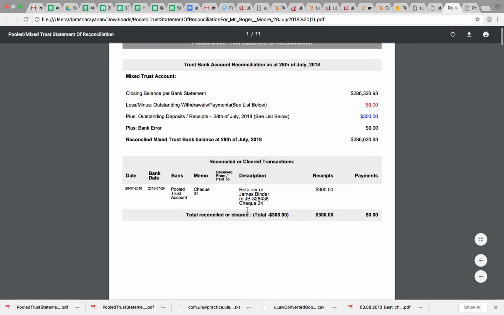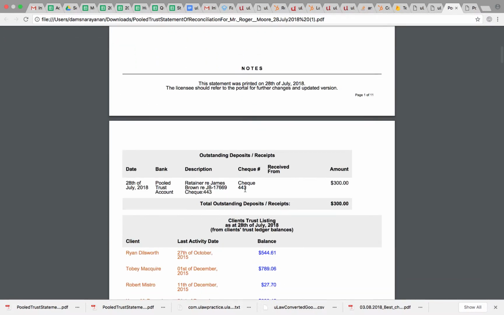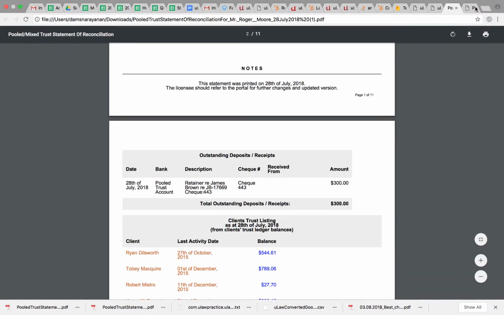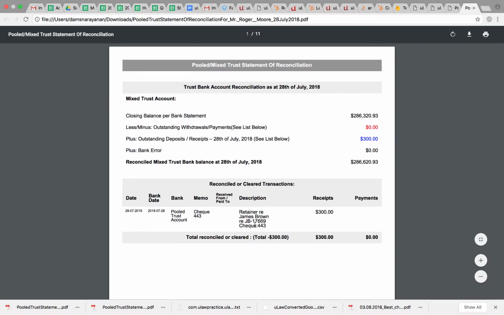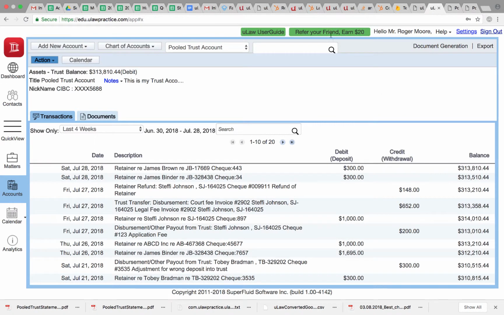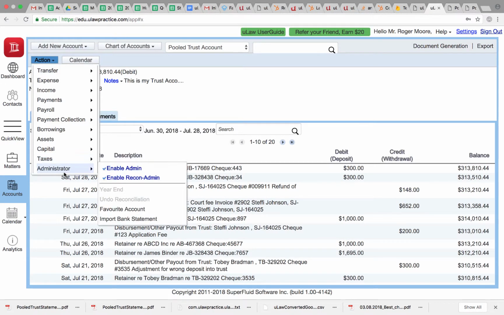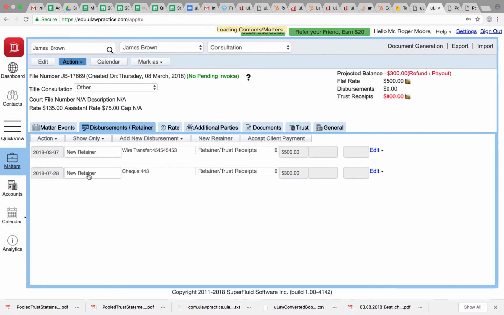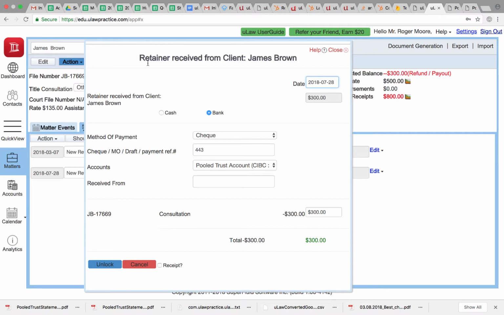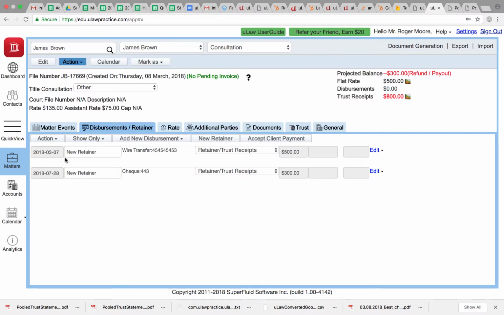So let me now open this new reconciliation. Now you see check 34 is actually cleared while 443 is left uncleared, exactly opposite of the previous reconciliation where 443 was cleared. So to summarize, if you go into the action button and enable admin and the recon admin, and you go to the transaction and edit the item, you will now be able to undo reconciliation. Let me just show it to you again.